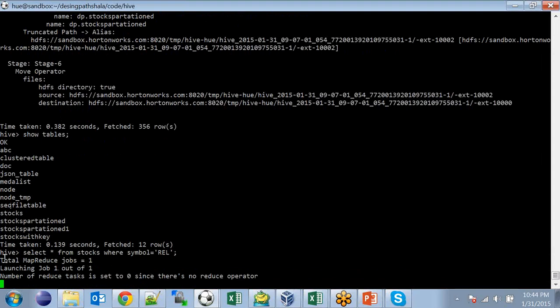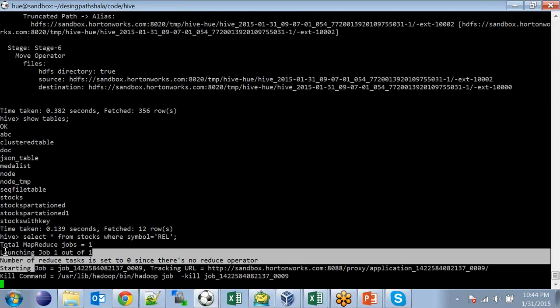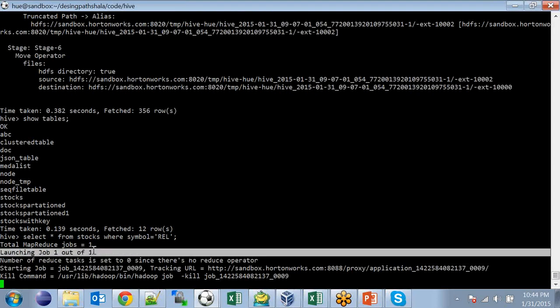Launching MapReduce job 1. It has created your jar. It is now launching a MapReduce job. Launching job 1 out of 1. So there is only one MapReduce job which is required for this whole query. If this had been a complex query, there would have been n number of jobs.